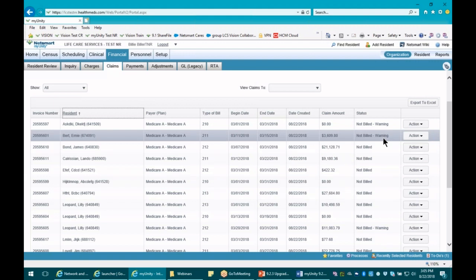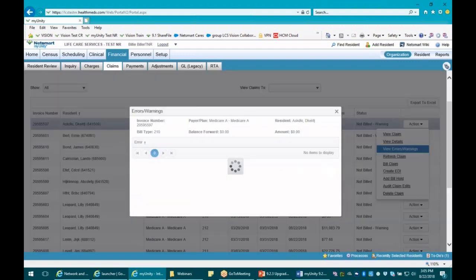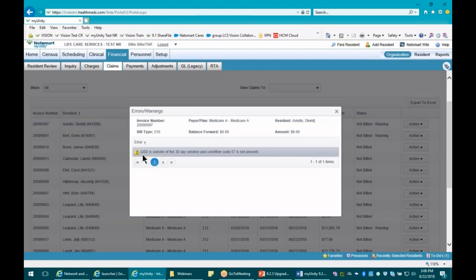I do have some warnings. If I want to view the warning, I go over to the action and select View Errors and Warnings. It's then going to show me that my warning is saying the qualifying stay aid is outside of the 30-day window. Most errors are links, just like what you're used to seeing in the pre-bill audit now, and you could click on it and it would take you to the correct screen where you can correct the information. This is only a warning, and it is not a link.